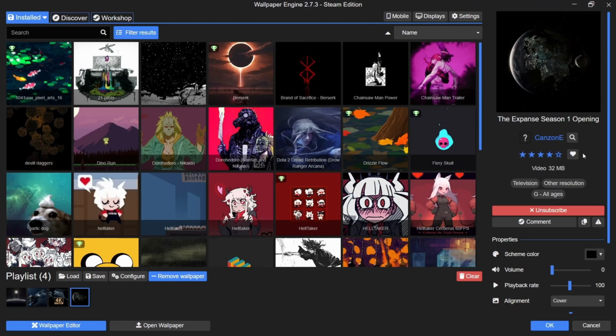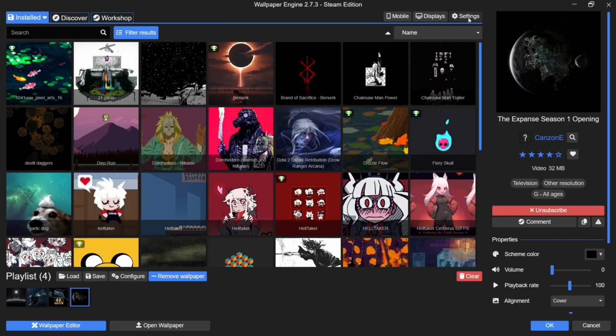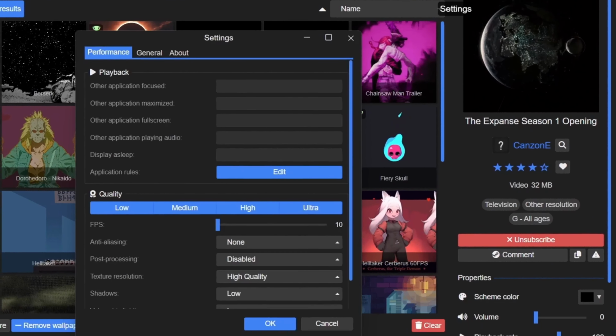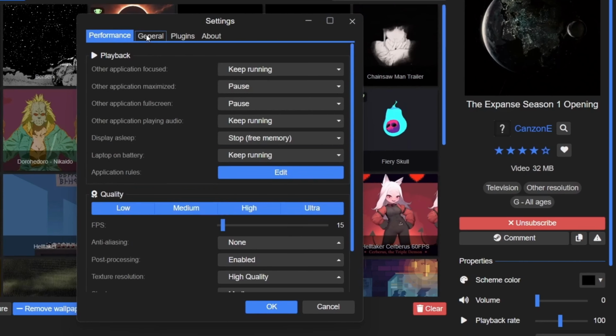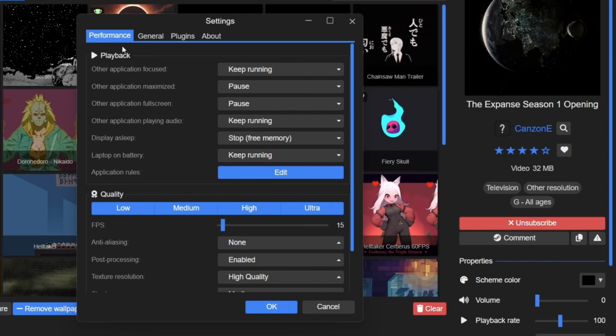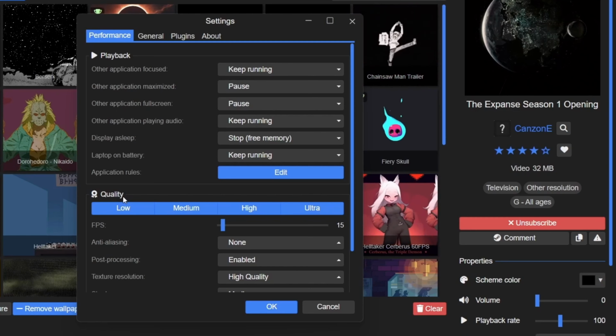If you haven't done so, double click on the system tray icon and let's navigate onto the settings tab right here. So let's click on settings and here we can see performance, general, plugins, and about. The main tab we want to worry about is the performance tab. So here we have our playback and quality settings.